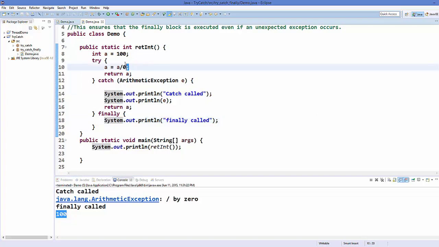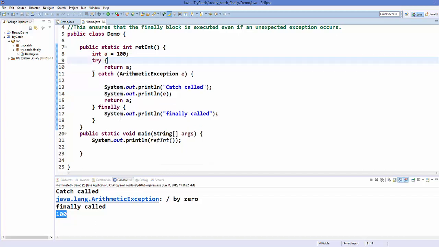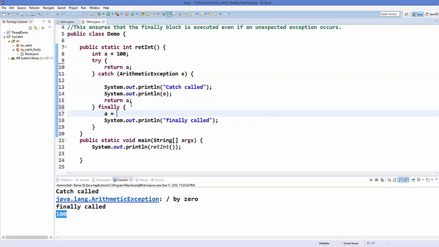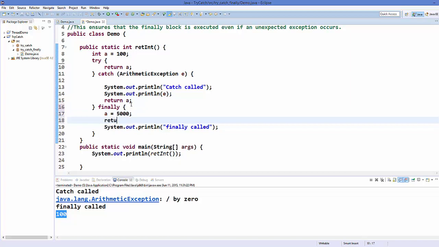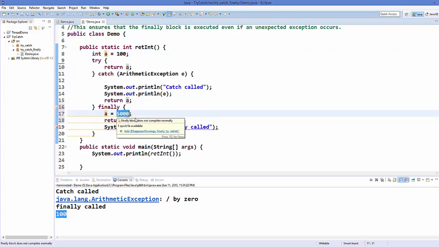Now there is one more situation which can occur. For example, I want to return from the finally block also. So for example, right now I have assigned a is equal to 100, right? And in the finally block I can override my return value. For example, I can do something like this: a is equal to 1000 or 5000. And then I can return a. Now what will be returned from here? Will it return 100 or will it return 5000? Let's see what will happen.